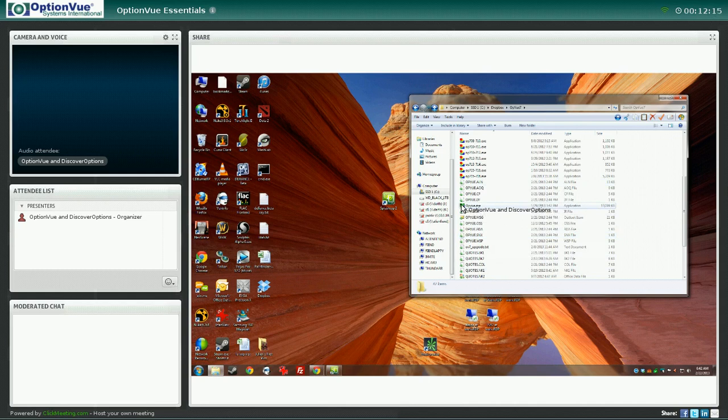We want the one that actually has the OptionVue logo as its icon. To create that shortcut the easiest way, we're going to right-click and drag. So instead of left-clicking and dragging like we would to make a box, we're going to right-click and drag over the desktop and let go so that we get this secondary menu. We're going to choose down here, Create Shortcuts here, and that creates the little shortcut for us.